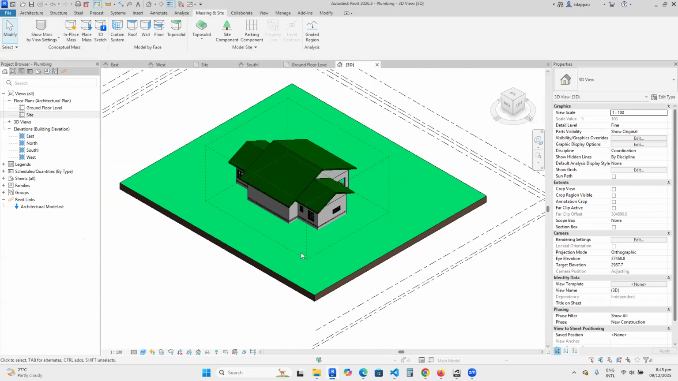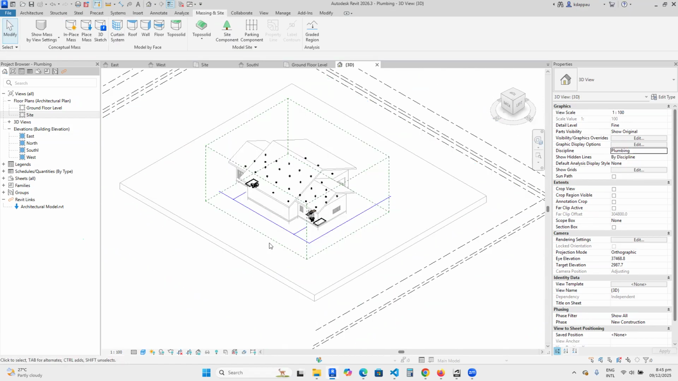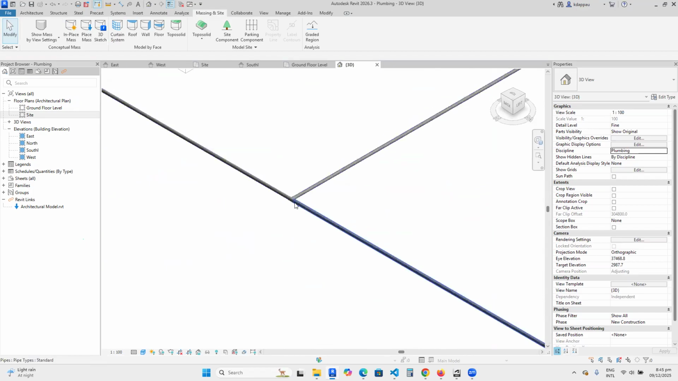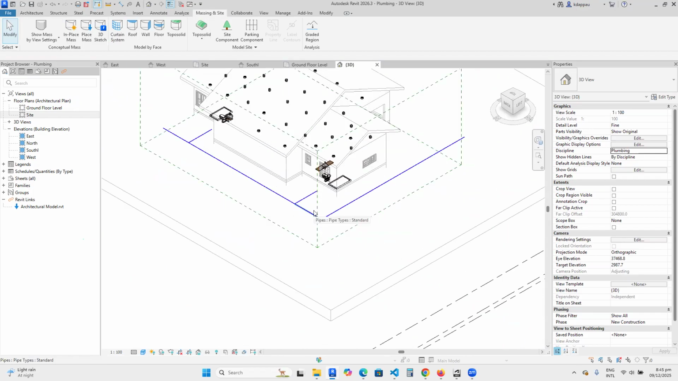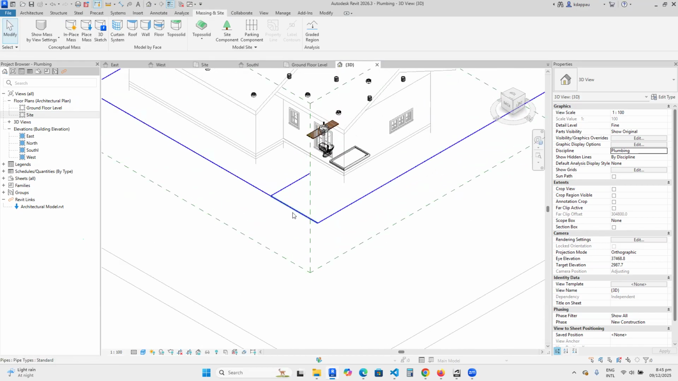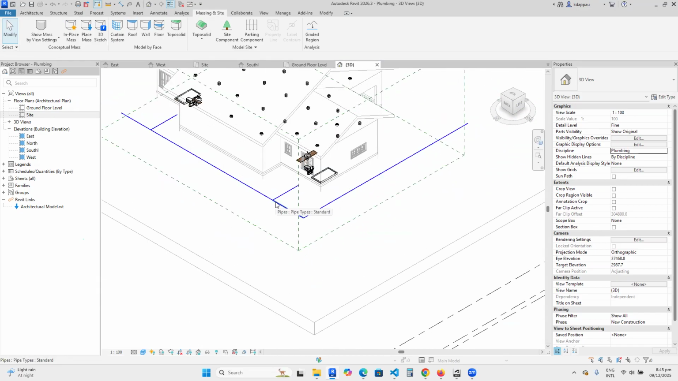But I can't see it. To make my work easier for me, within this 3D view, I'll go and change the discipline from coordination to plumbing. As soon as I change the discipline to plumbing, automatically, it will make everything transparent. Then I can see my pipes in 3D view. So these pipes now are below the ground at negative 600.